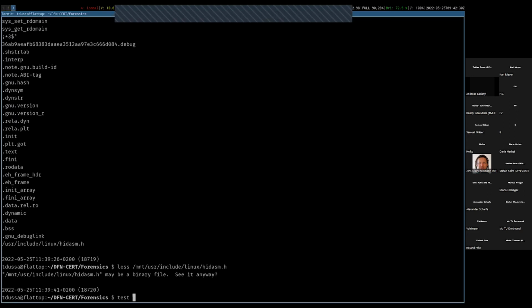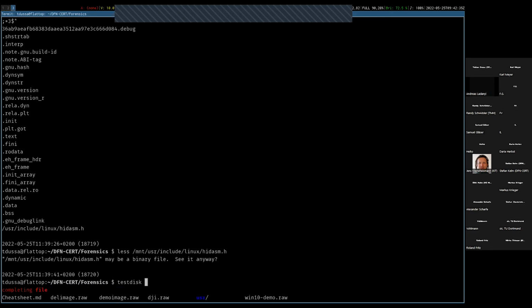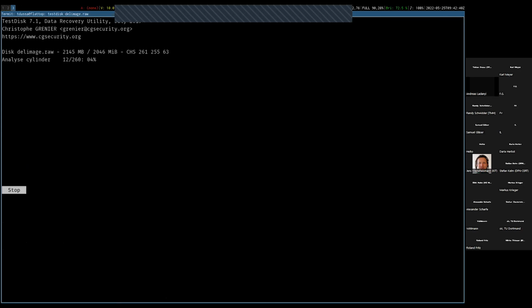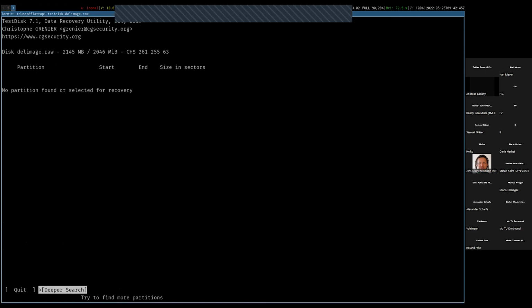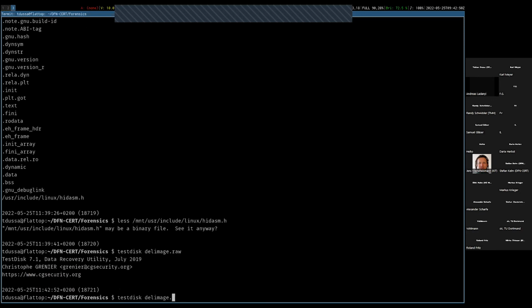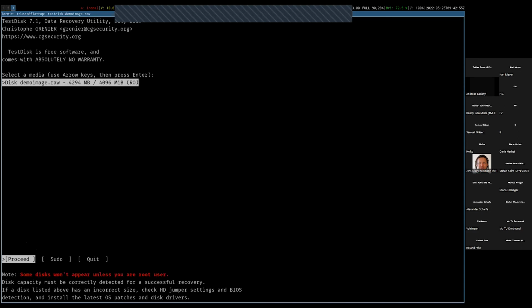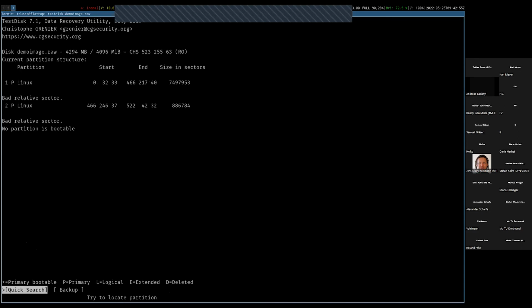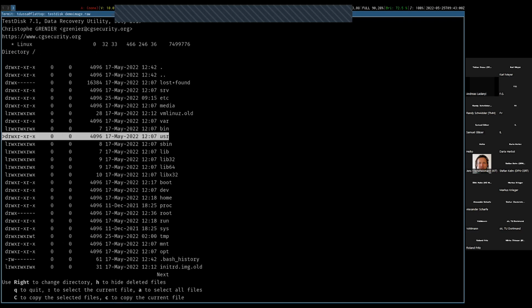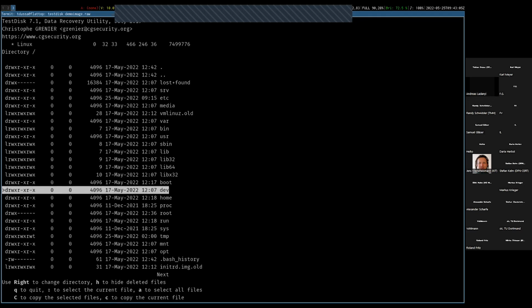Just as a quick demonstration, that's what it looks like. So you can analyze it and it comes up with the partitions. Doesn't find anything because I took the wrong file. Silly me. So there you go. And there's partitions, and you can list files and browse through files and stuff. So that's immensely useful. And you can then copy files out of this.